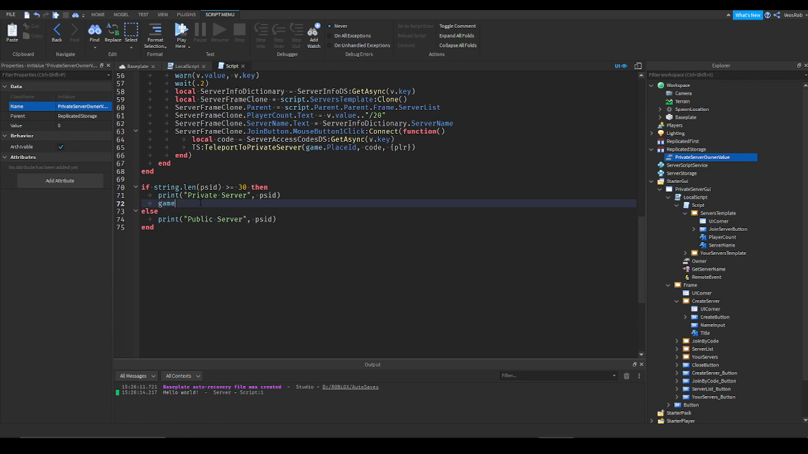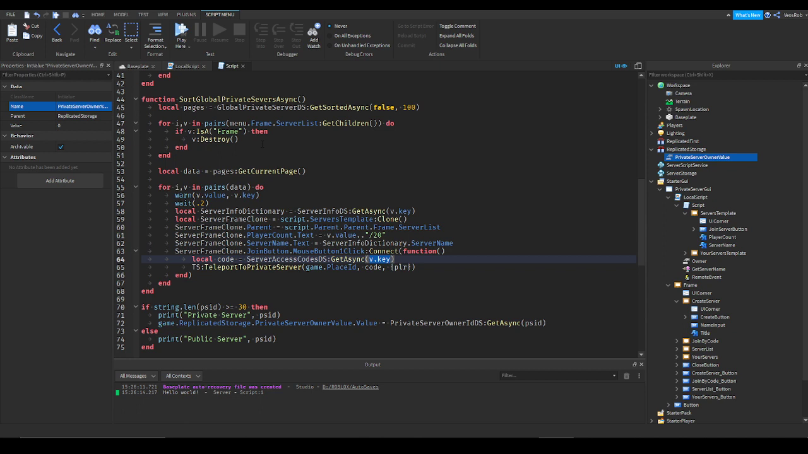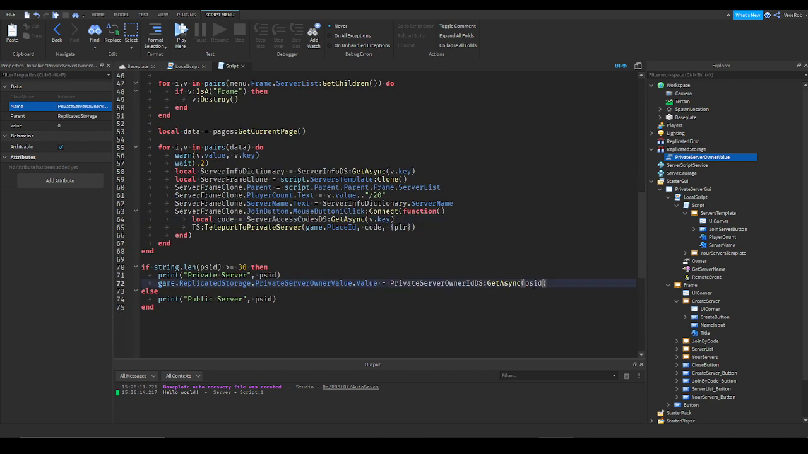So we're going to say game.ReplicatedStorage.PrivateServerOwnerValue equals private server owner ID data store GetAsync PSID. Okay, so the PSID is just the same as the v.key here. It's just the key running through the ordered data store here, and the PSID is what's being set from the local server.